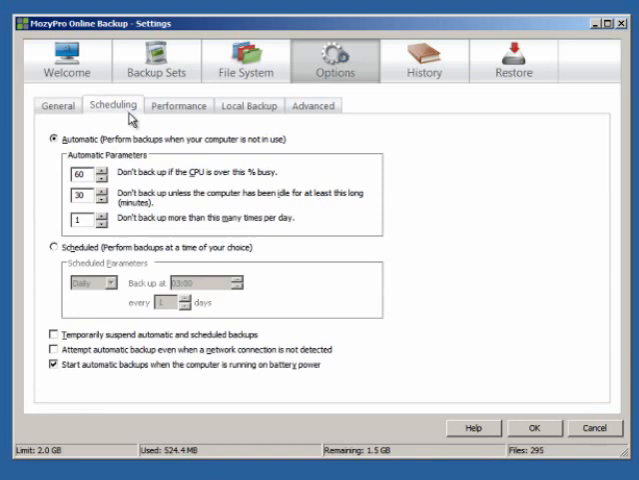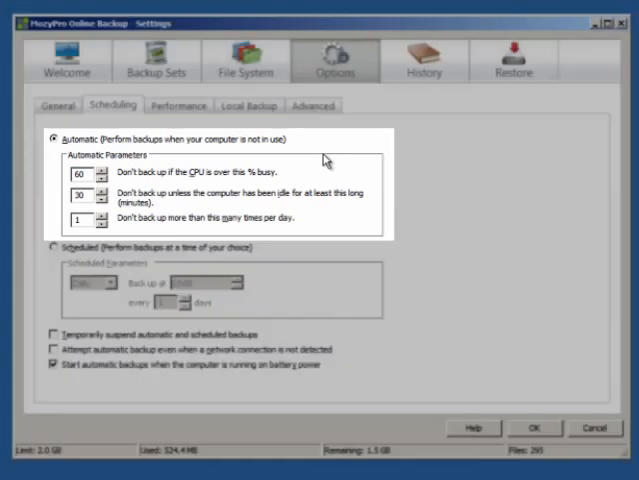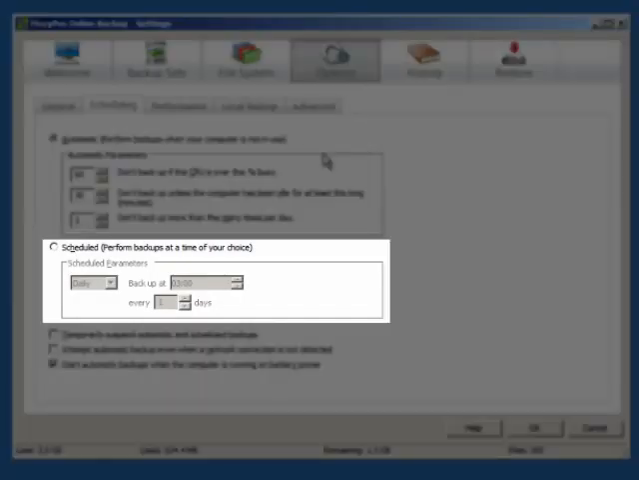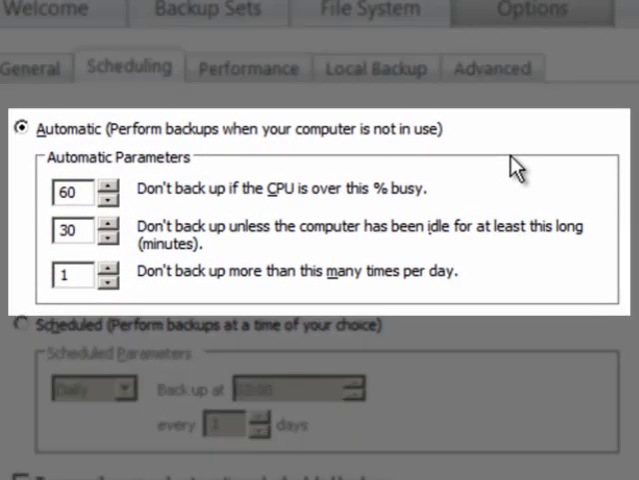You have two choices when deciding when you want to perform backups: automatic and scheduled. Automatic performs a backup when your computer is not in use and lets you decide how often your backups should occur. Scheduled performs regular backups at a specified time. To configure your backups to run automatically, select Automatic.